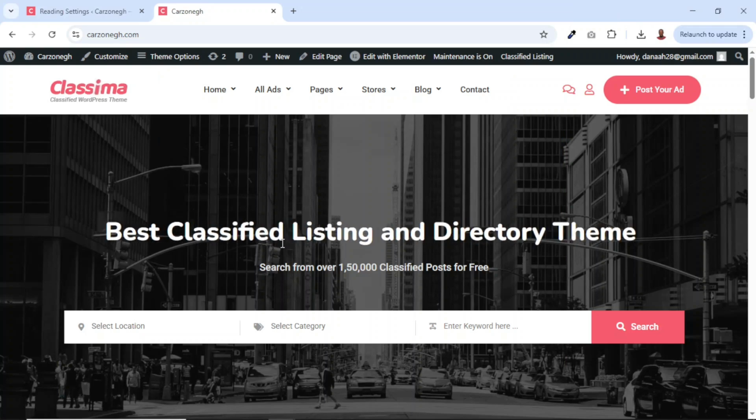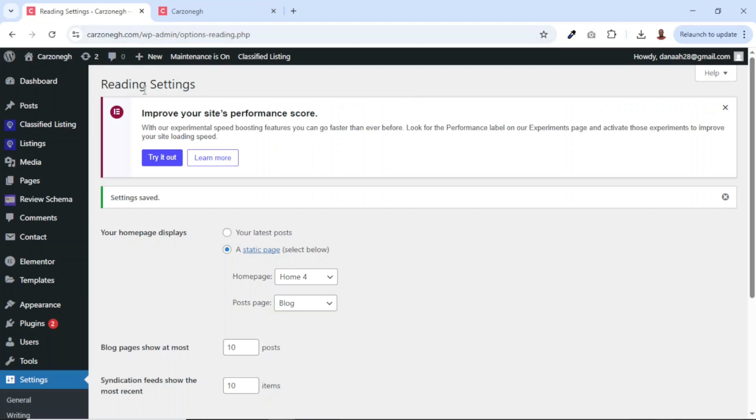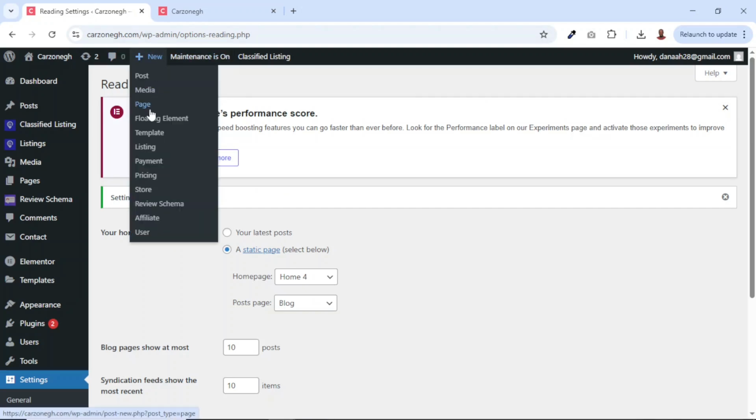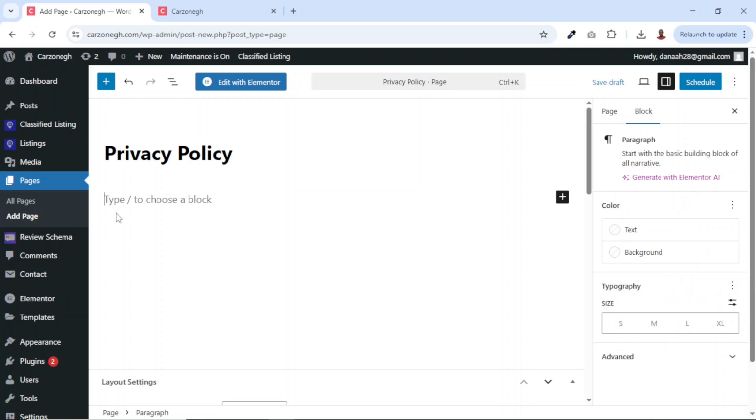Now let's create some pages for our website. If I go to the back end of my website, I hover on new, click on page. The pages we are going to be adding are a privacy policy page as well as a terms and conditions page. If you are going to be running a listing website, you will need these two important pages. So the first one is privacy policy, and this is where you enter the content of your policy.